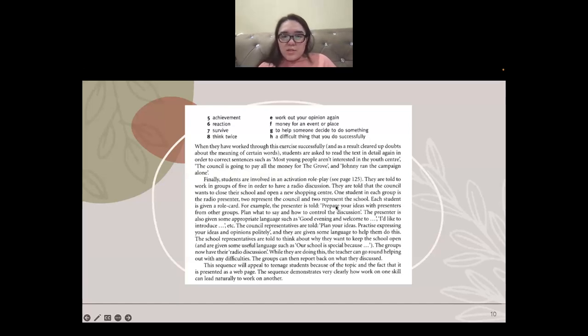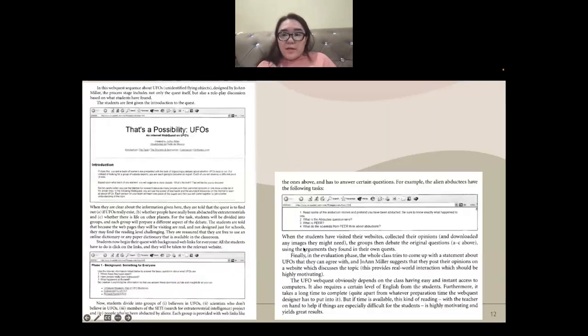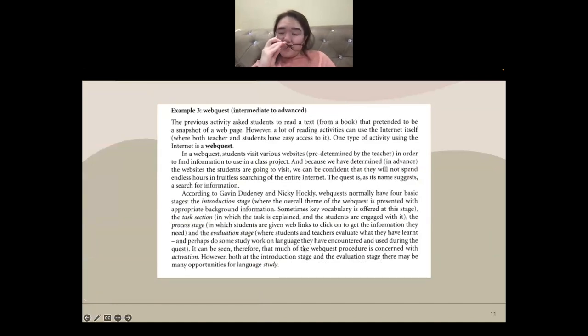Okay, then the last example is about webquest, intermediate. This is designed for intermediate to advanced level students. The previous activity asked students to read a text from a book that pretended to be a snapshot of a web page. However, a lot of reading activities can use the internet itself, where both teachers and students have easy access to it.